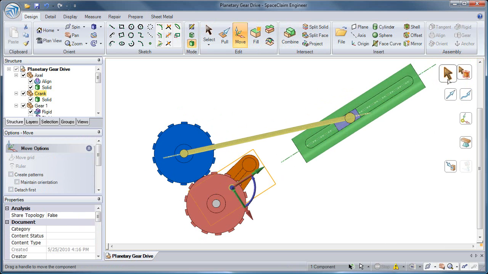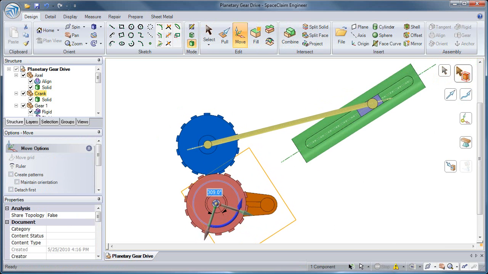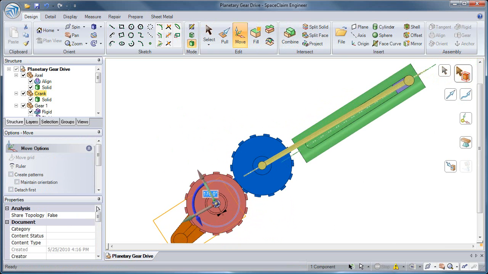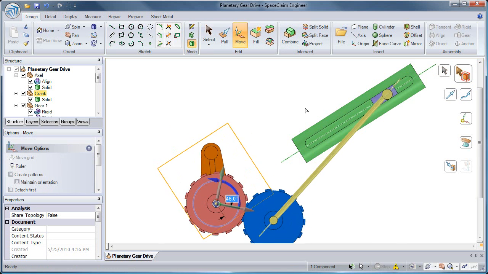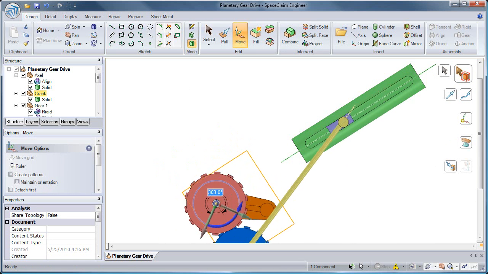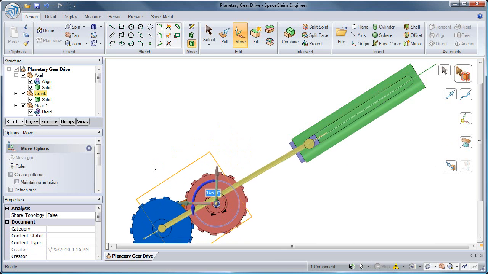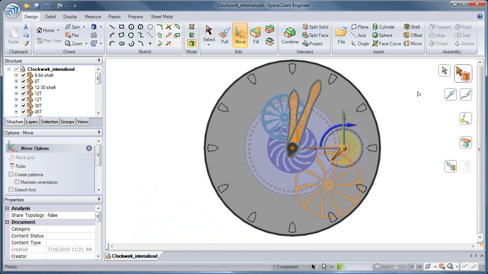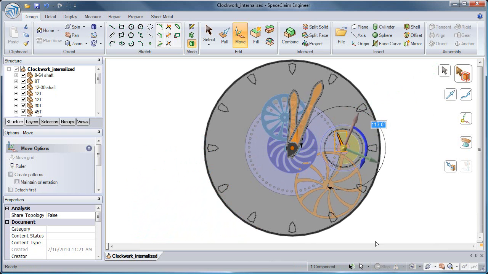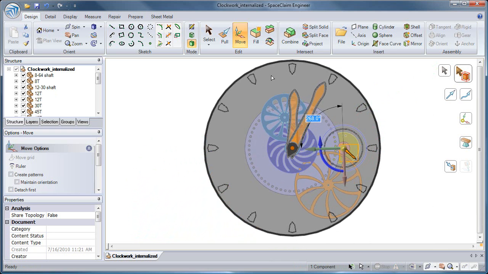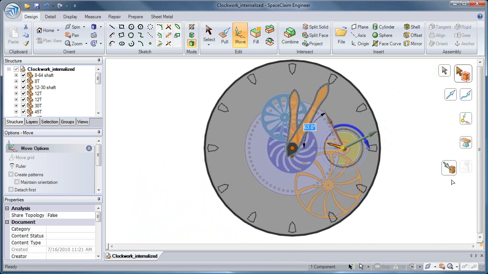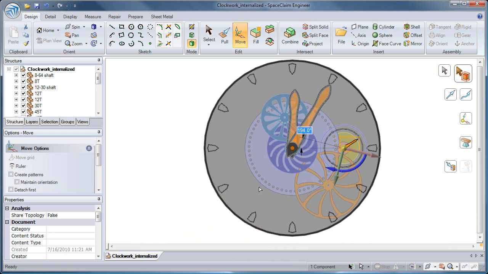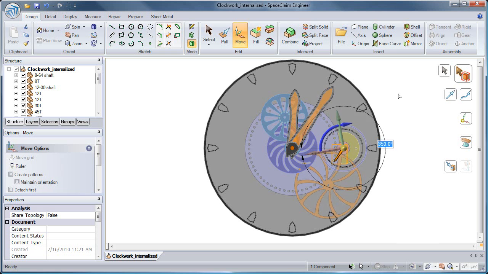Now I can rotate the crank and watch the whole assembly move. Using these 6 assembly conditions, you can create many different mechanisms. By creating gear conditions between cylinders of different radii, you can create gear trains. The gear ratio is the same as the ratio of the 2 radii.